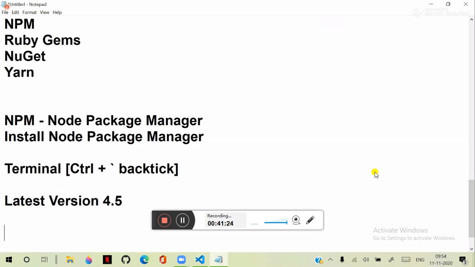4.5. Companies, when you go to real-time projects, even today several projects are using Bootstrap 3 actually. They are using Bootstrap 3. Bootstrap 4.5 is the latest, but companies are using 3.